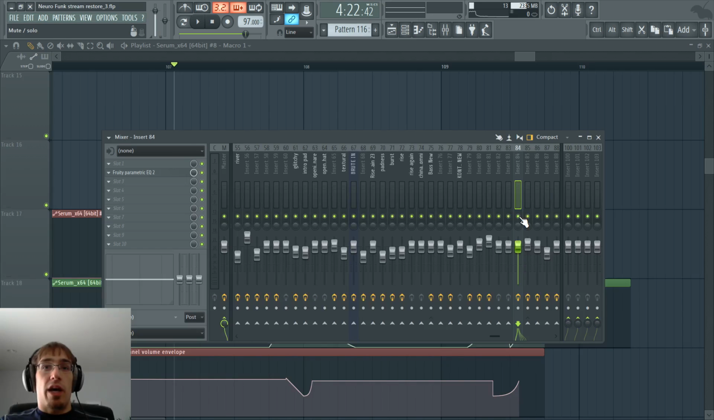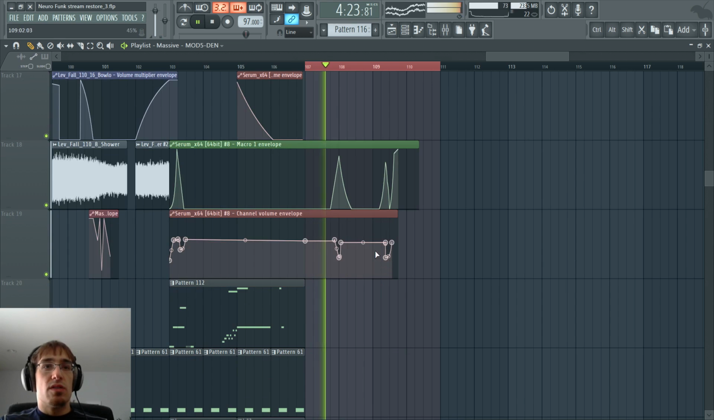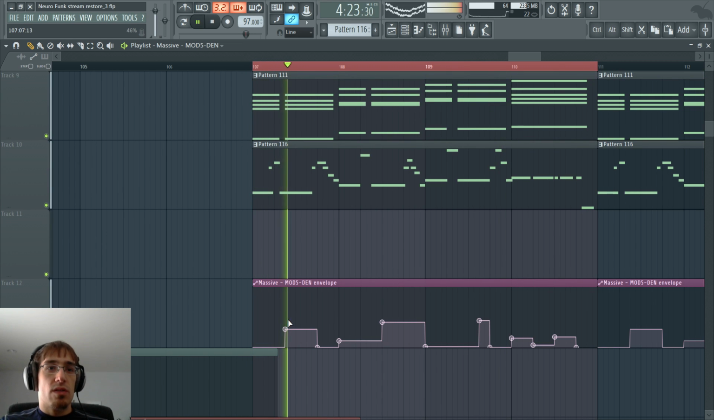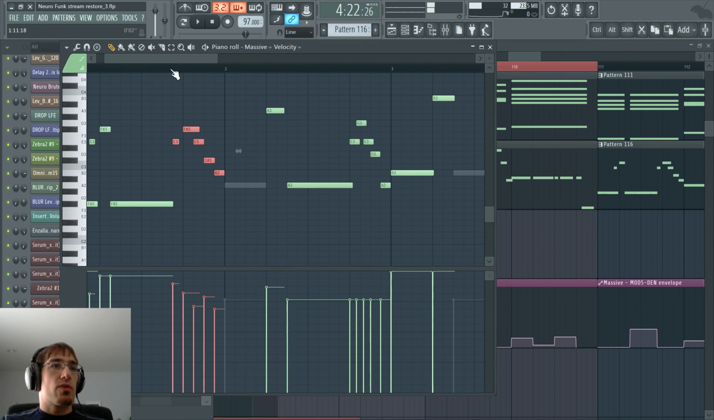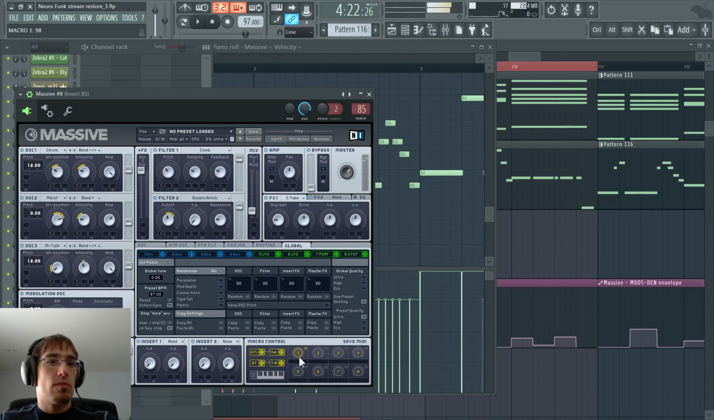Okay, so now that I have a little bit of extra automation there, I might still use Massive a little bit because of Serum CPU usage. So if you see me using it, that's why. So these notes, let's put that on something else. I made this synth. It's pretty cool, I think. I've gotten a little bit better about some of the synthesis here.